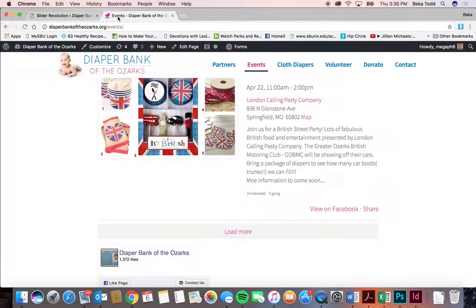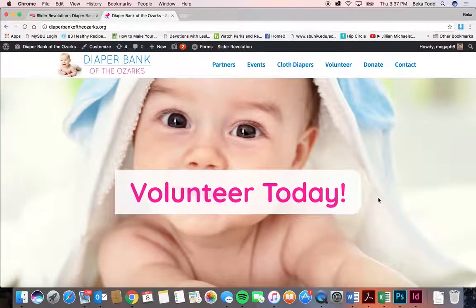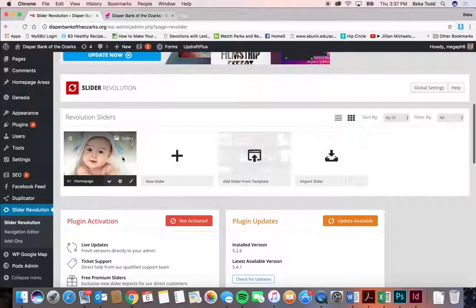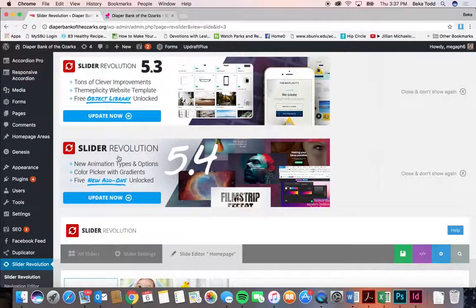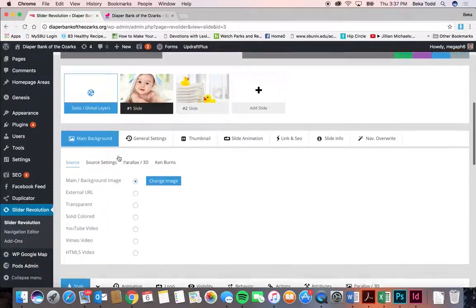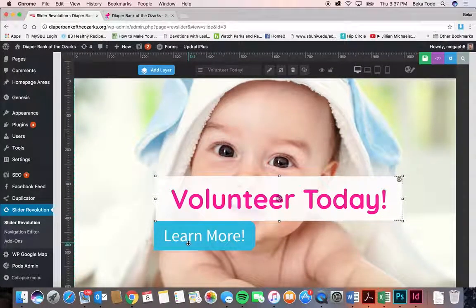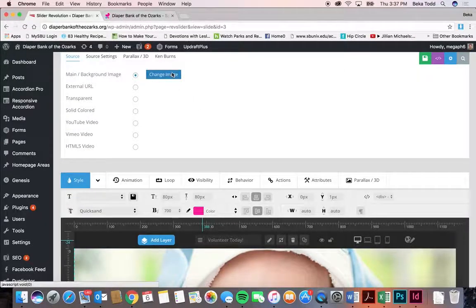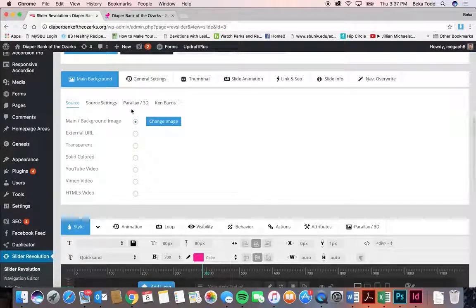Slider revolution is probably the last thing we're going to talk about. And it is what creates this section of your homepage area. So let's take a look at your slider. So what we've done in here is we've got a picture. You can change the image for the background if you want by coming in here and doing the same thing you did on all those other pages.